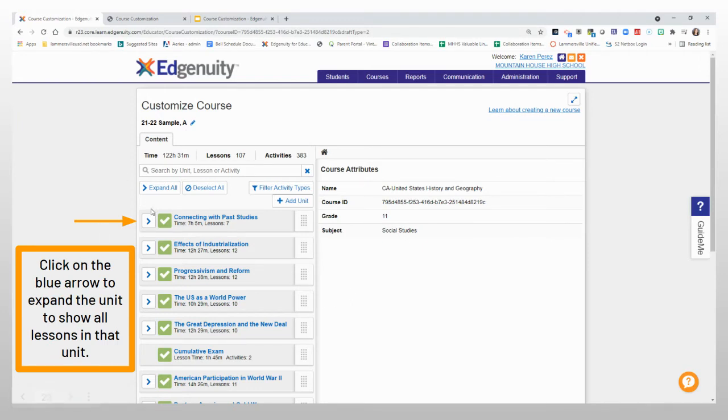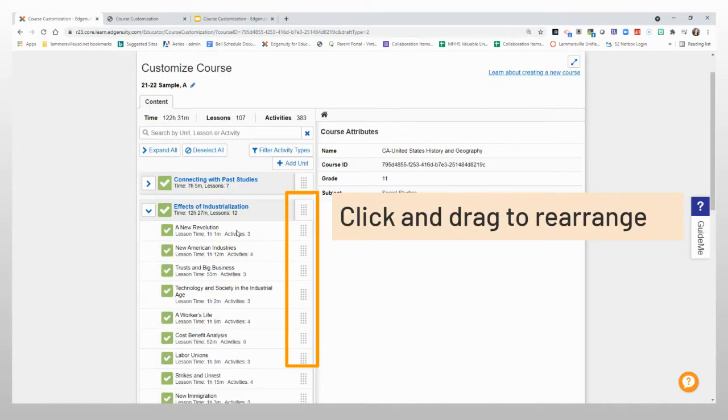So these blue arrows next to each unit, if you click on them, it will expand the unit to show you all the lessons within that unit. As an example, if I had clicked the second blue arrow, all these lessons are within this industrialization unit. And now I could see where they all are.